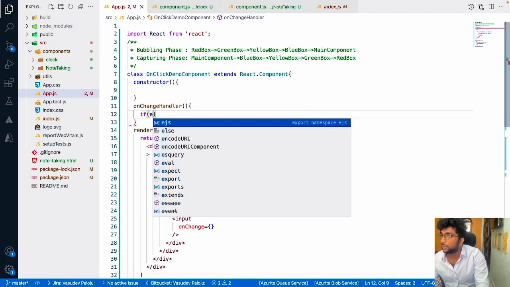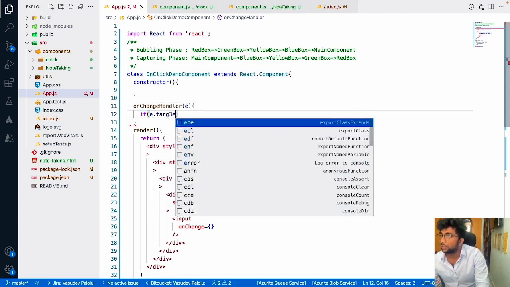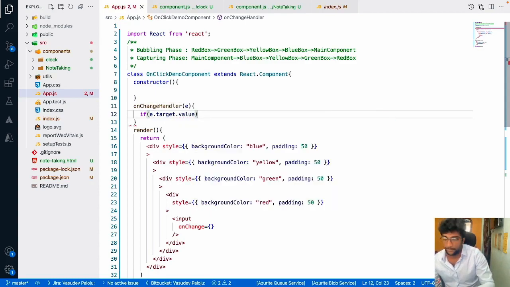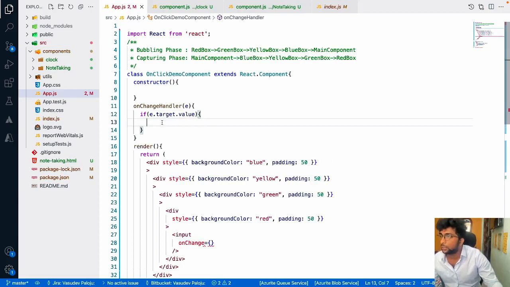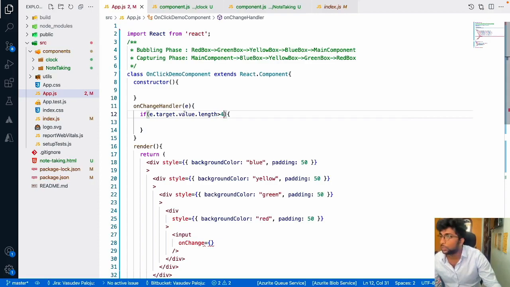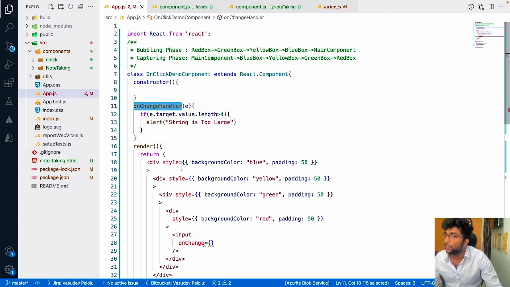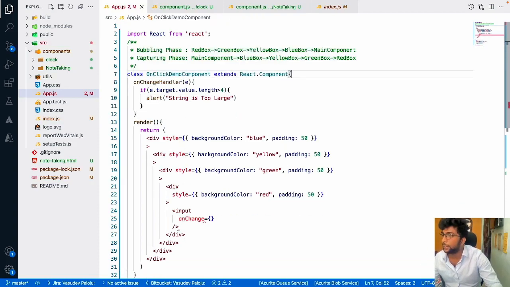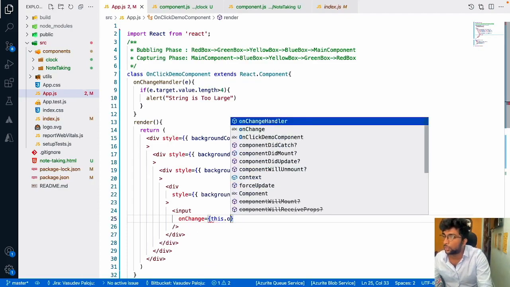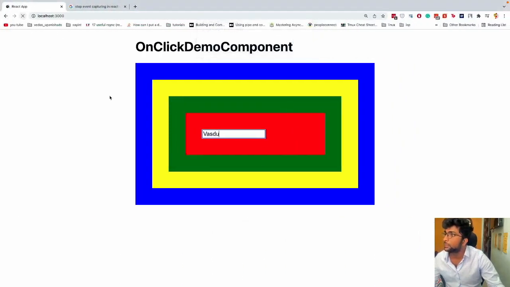It checks if e.target.value.length is greater than 4, then it shows an alert message, some kind of logic, whatever logic is dependent. Then string is too large. Okay, the first case: if you directly attach this event handler like this.onChange, let's see what is going to happen.